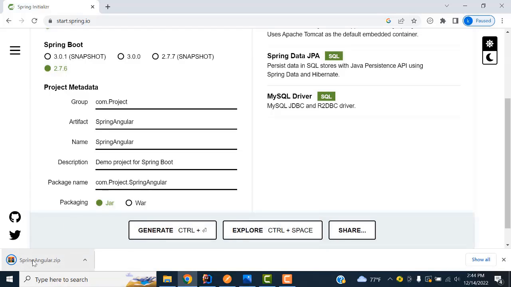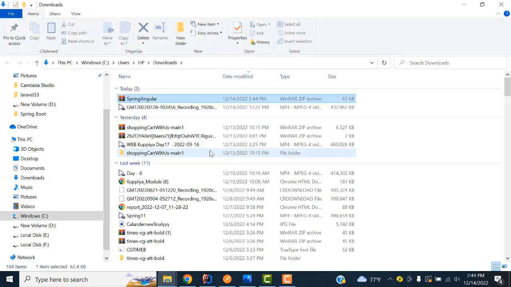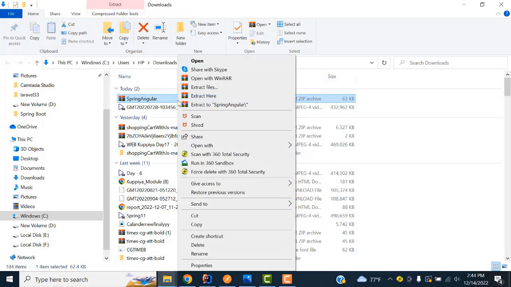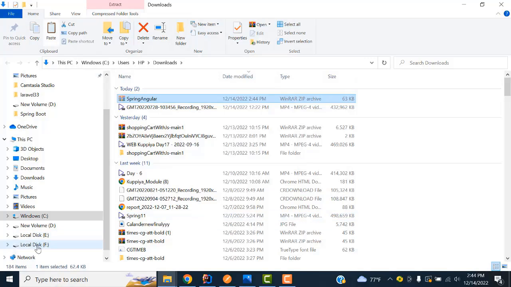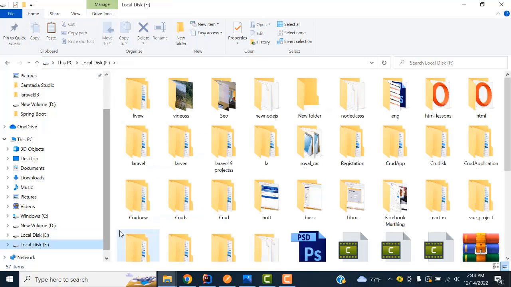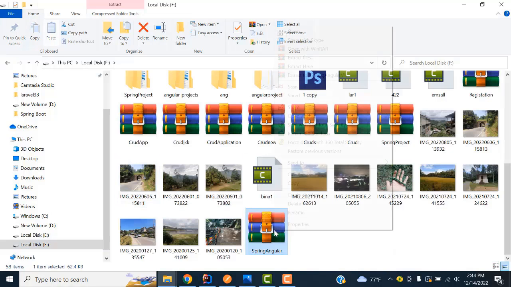Now your zip file is generated successfully. Right click, show in folder. So this is the project. I just cut this one here. I'm going to make my project directory as F. Right click, paste it, then extract the zip file.